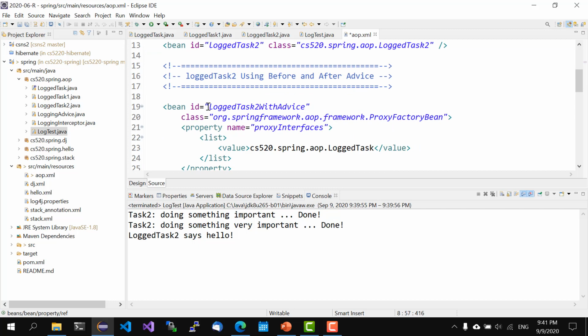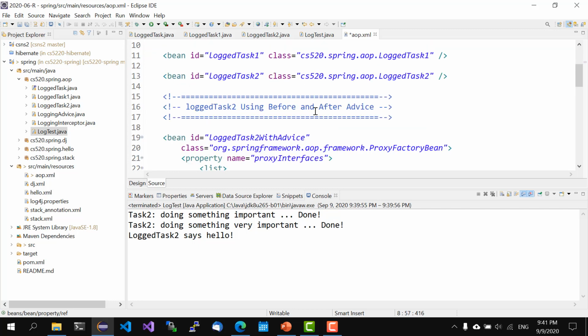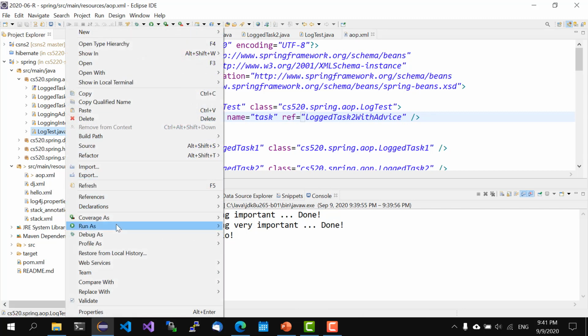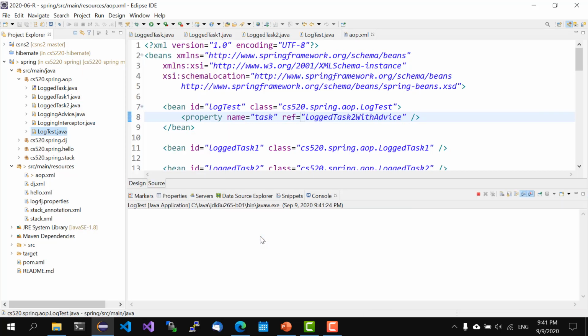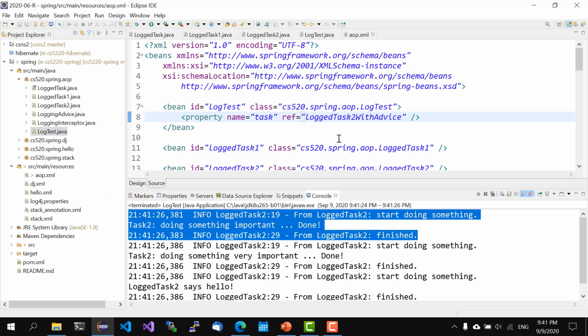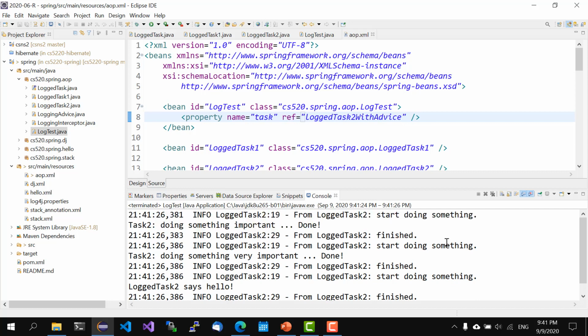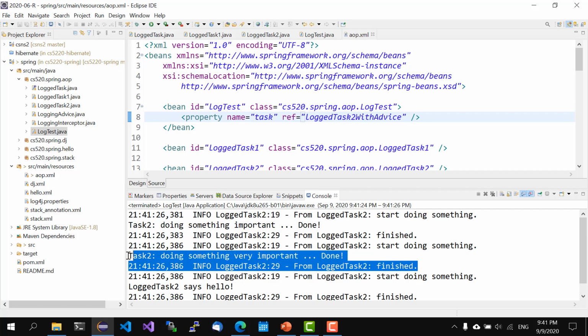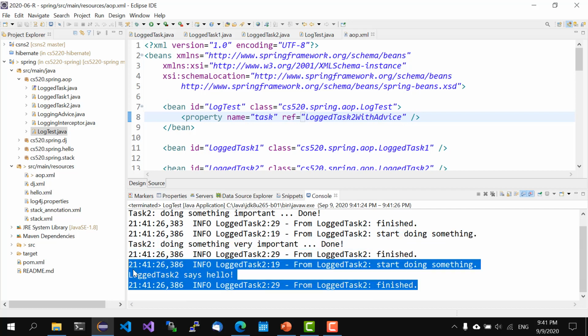So this bean is called log task 2 with advice. We don't know what advice is yet, but let's run it first. So we're going to run this. And we notice that all of a sudden, this log task 2 gets a bunch of logging messages. So this is the output of the first method, logging message at the beginning and the end. This is the output of the second method, output of the third method.